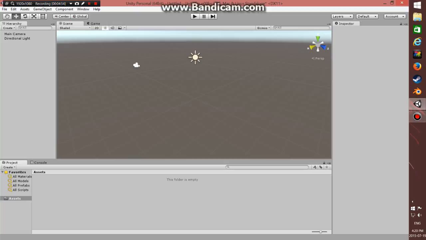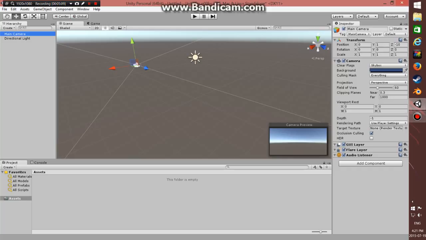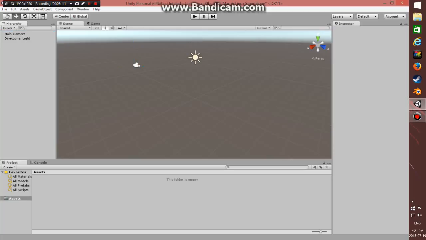Wait, hold on, I don't know if my mouse is visible. If it isn't, sorry about that, but just let me check. Alright, my mouse wasn't visible. Sorry about that, it is now. So, hierarchy, select something, inspector, all that.